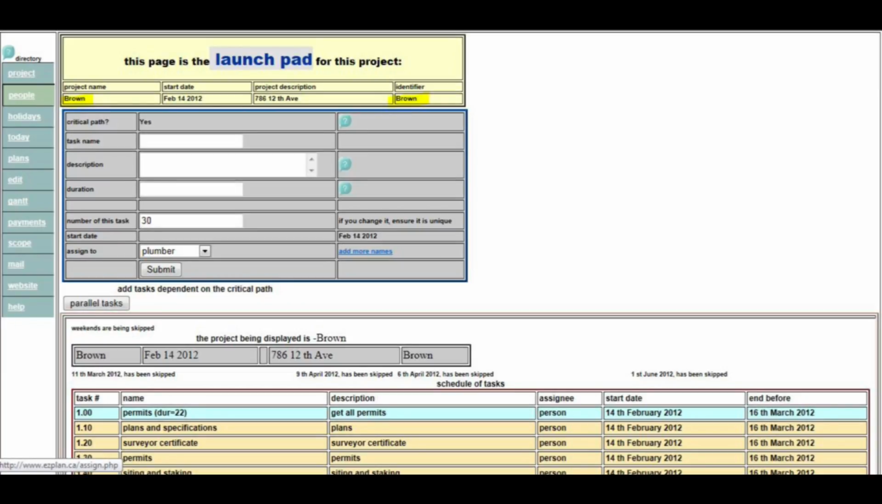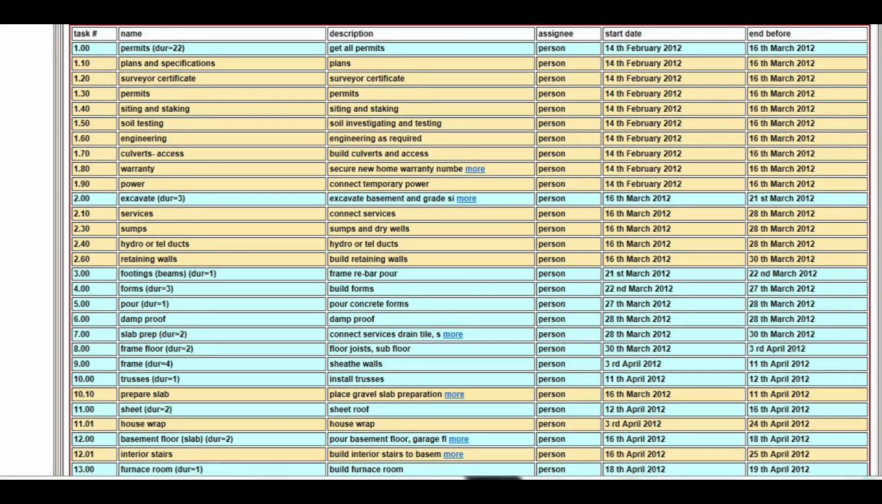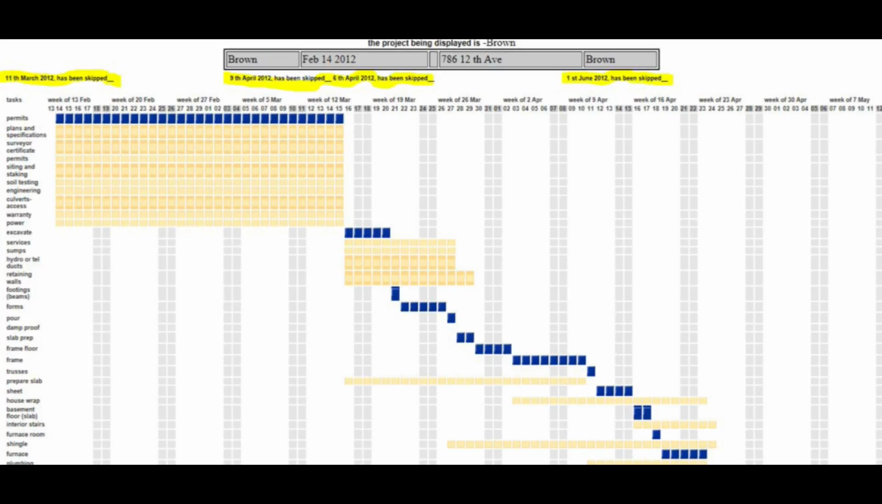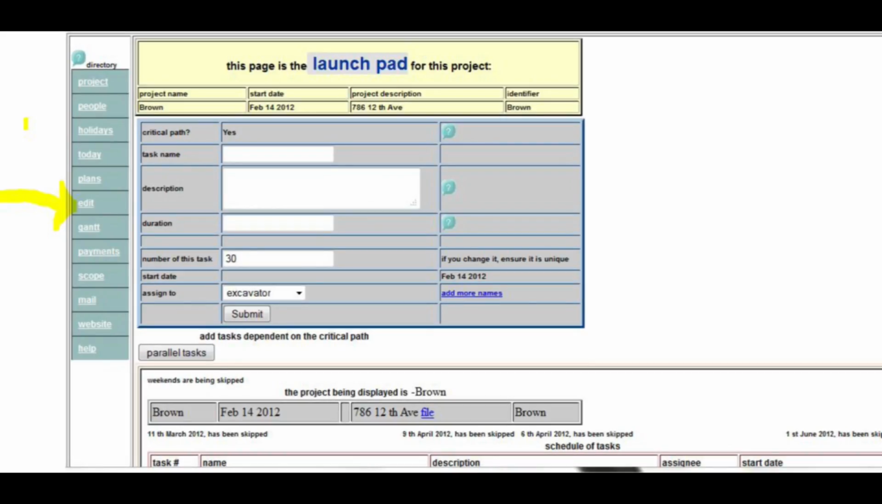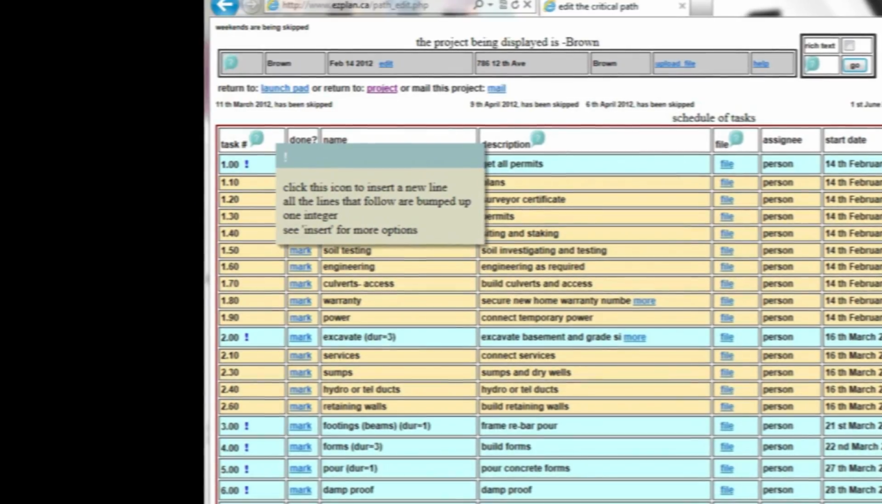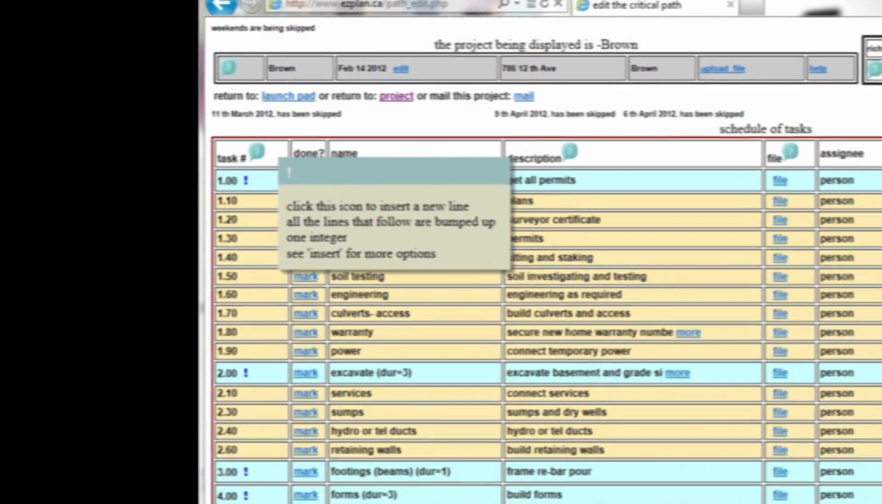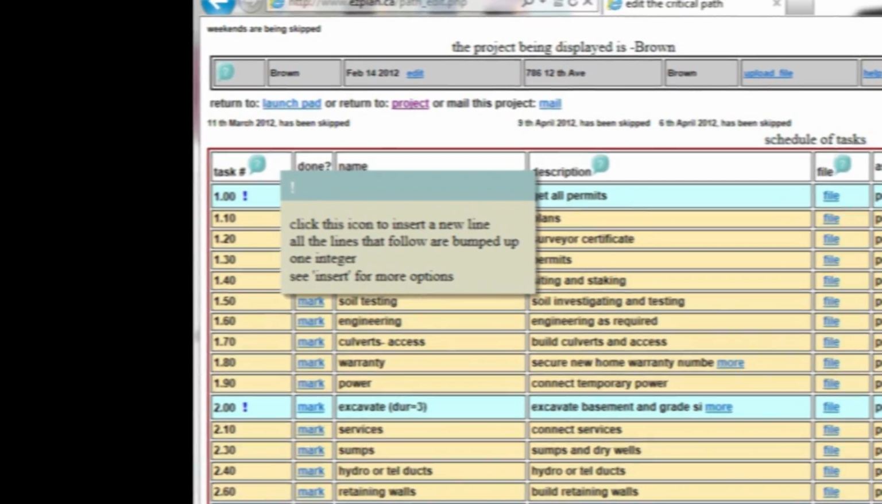So now I'm going to launch Brown, and there it is in the Launch Pad, where I can do all kinds of things to enhance it. You can see the list view of it. In the Launch Pad there's a link that says Gantt, and you can see a Gantt chart of your project. In that same menu in the Launch Pad, you can click Edit, and it will take your project to the Edit page, where there's many fine features that you can use to easily edit your project.